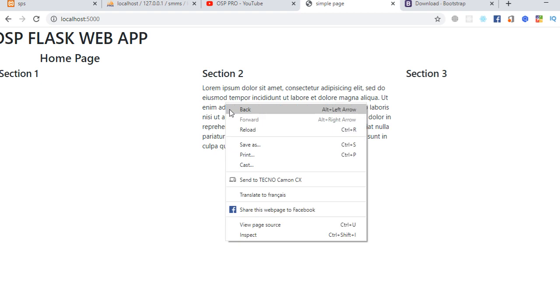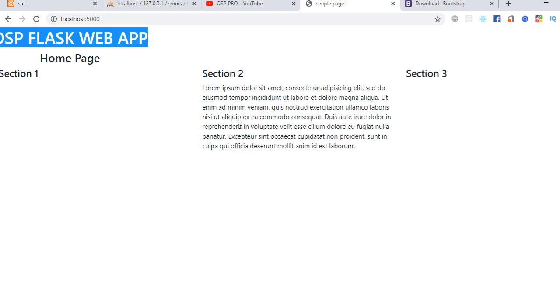So guys, that's it. This is simply how to add Bootstrap into a Python Flask website. Bootstrap with the Flask website. Now this is just a primary way of adding Bootstrap with the Flask.